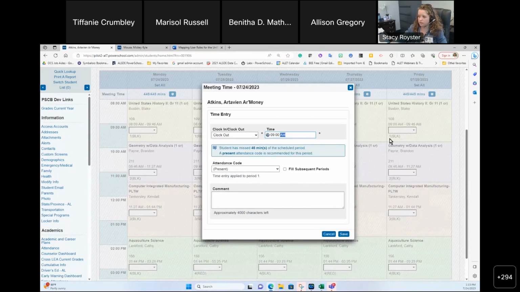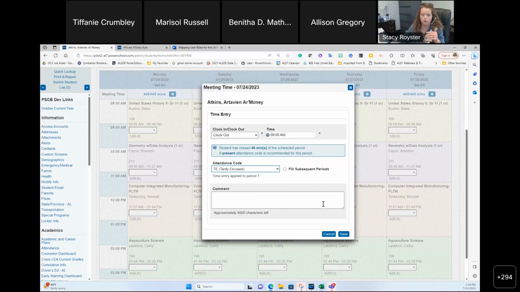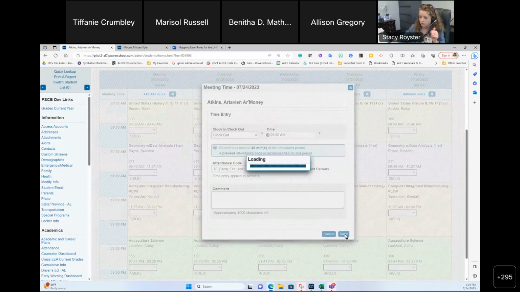I'm going to process this clock out. All right, it says for this period, they're present. Well, we know they've missed some, so I'm going to make that a tardy. Let's say they're going for driver's license or something, or well, that could be a school function. So let's say they've got a dentist appointment that they're going to. For that period, it's going to be a tardy. That's not what it's going to be for the rest of them.